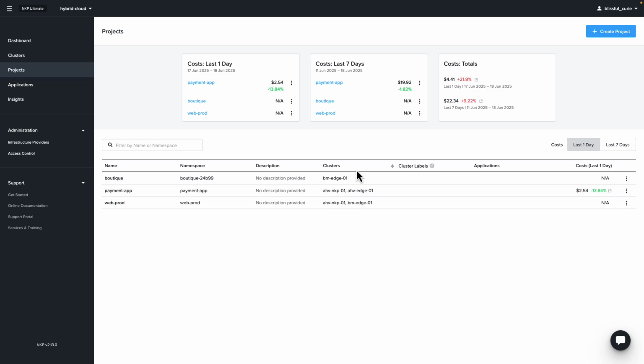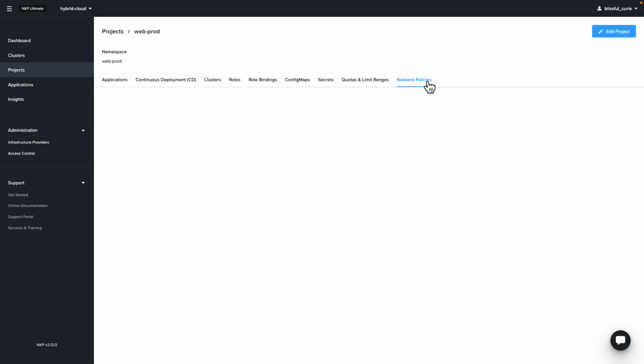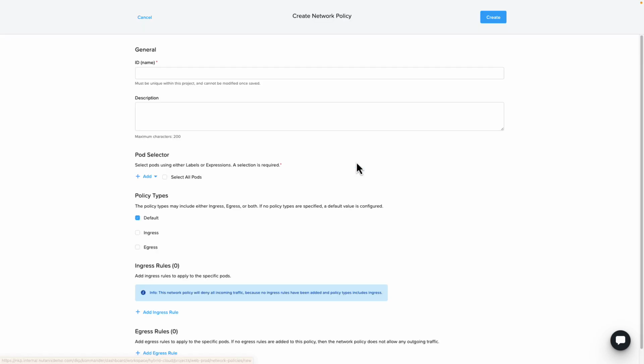Projects are NKP constructs that enable soft multi-tenancy for different teams and applications. They create a namespace as a service for all the clusters that are part of it. NKP dynamically enforces the same network security policy to every cluster hosting that workload.